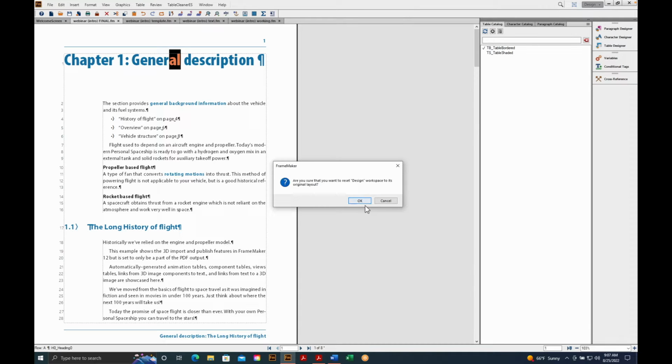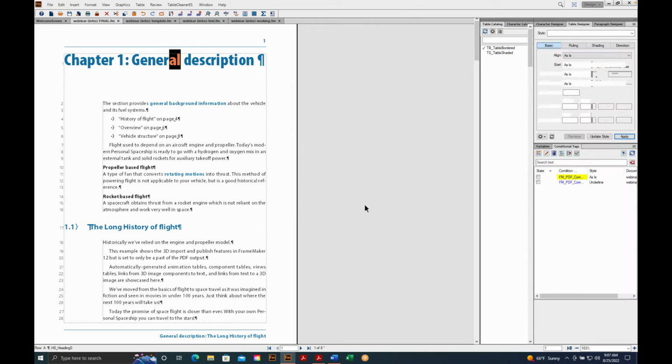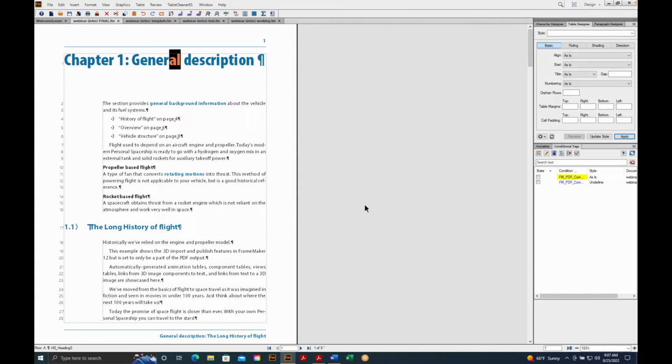Now I forgot to reset my workspace, so I am catching up there. Ignore that little bit. So this workspace is meant for somebody who is designing a document from scratch, and that's actually how I prefer to work. I typically design templates for clients and for the jobs I'm working on. So I'll often use the design workspace as a starting point.